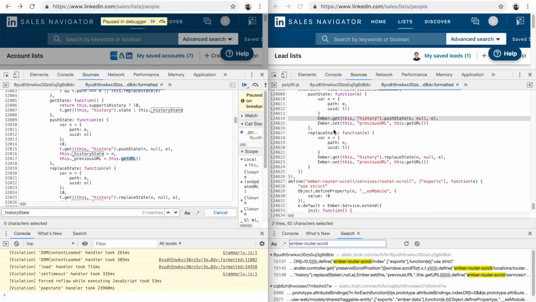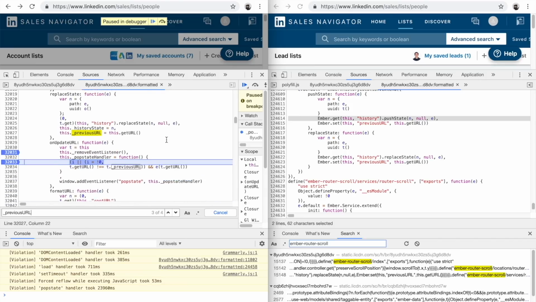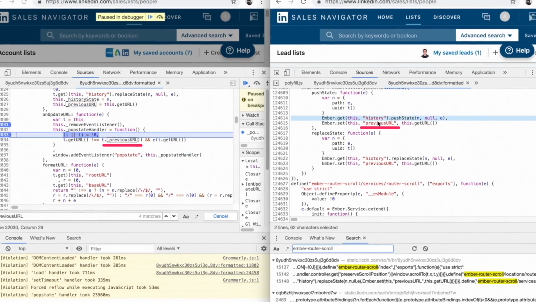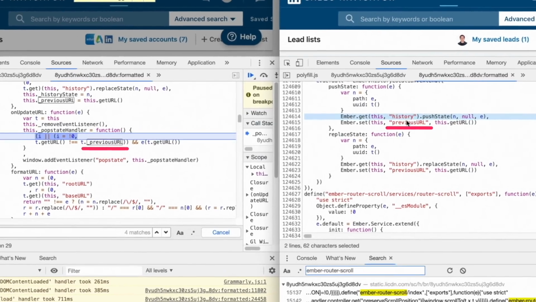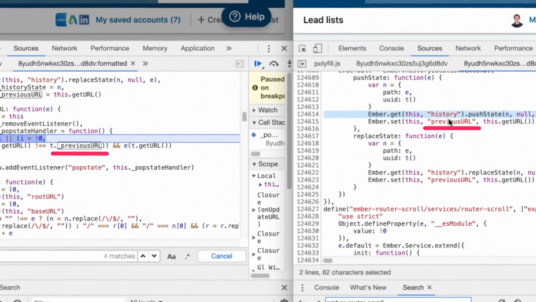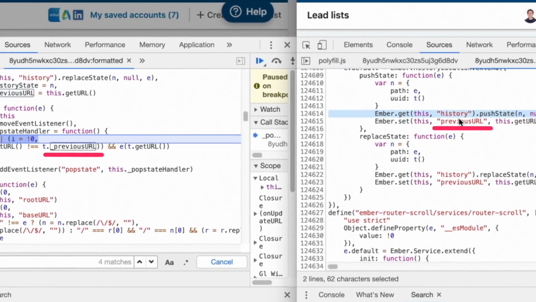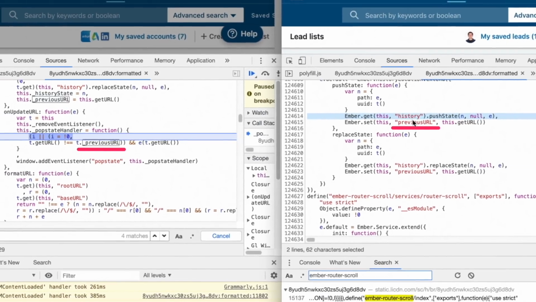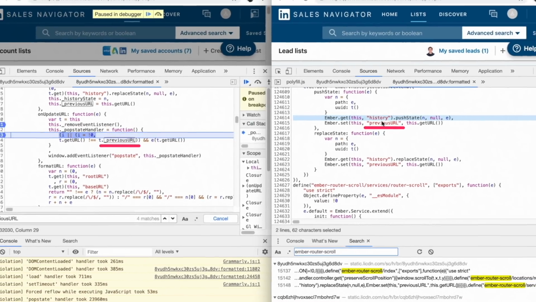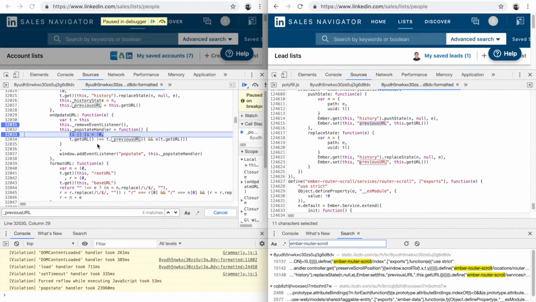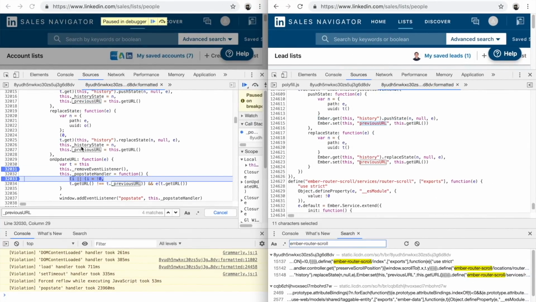That's right. On one side, we do Ember set. On the other side, we don't do Ember set. Are there any other differences? I see an underscore prefix here and no underscore prefix there. Oh, there is that. You're right. I totally didn't even see that, and that's probably the problem. The add-on is overriding push state and replace state, and it's writing to previous URL, not underscore previous URL. But Ember is writing to underscore previous URL, and reading from underscore previous URL.